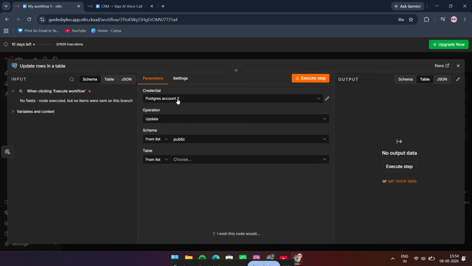Once the credential is selected, move on to configuring what to update. Here you'll define the table, the fields, and the values you want to change. Be sure to map the correct data so the right rows are updated with the right information. If you are using conditions or filters, double check them carefully so you only update the rows you actually intend to change. That's really all there is to it.